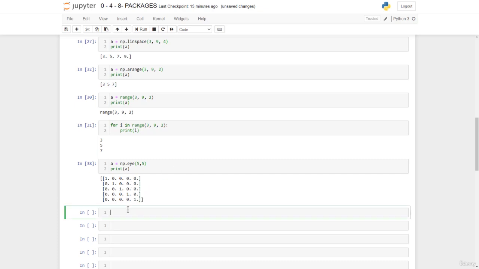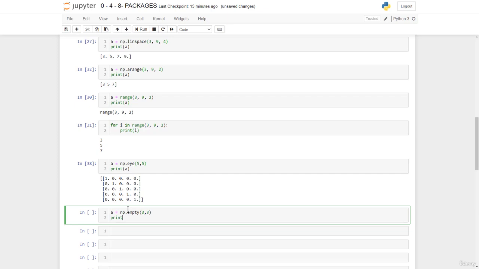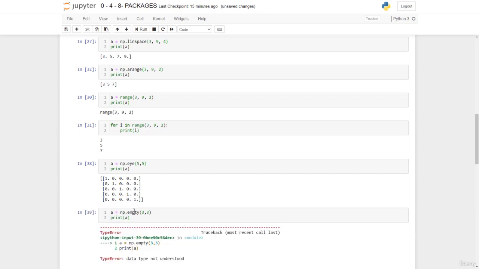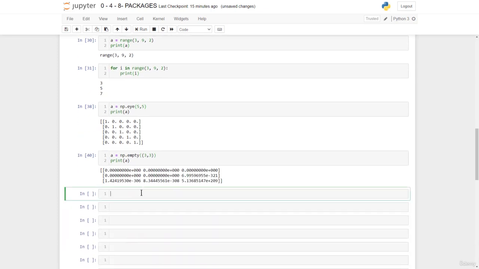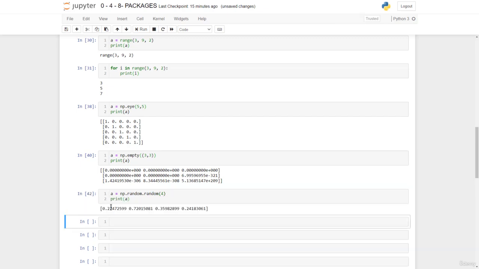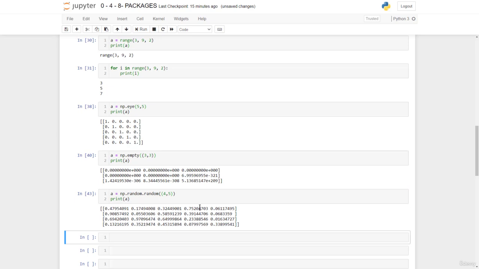We could also create an empty array, so we could say np.empty, say 3, 3, print out A. Just like with the zeros, we need to specify this. So that's it. Then many times we shall be working with random numbers, so you could have np.random, say 4. Let's have that. See, we have these random numbers which are generated. Now we could specify the shape, say 4, 5, and there we go.